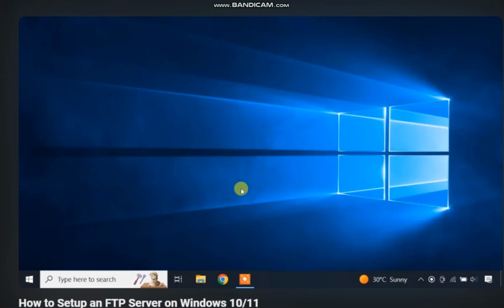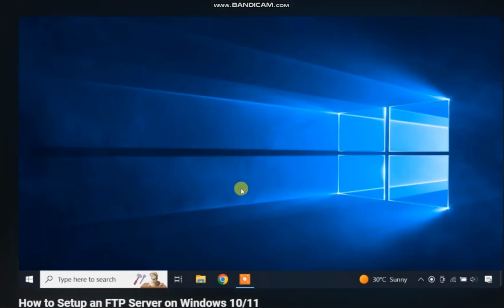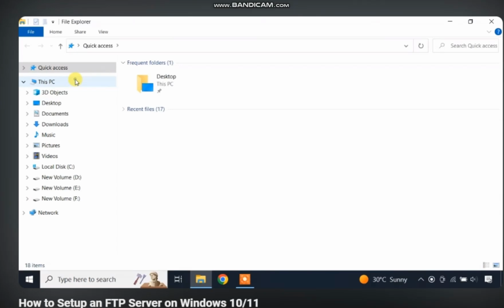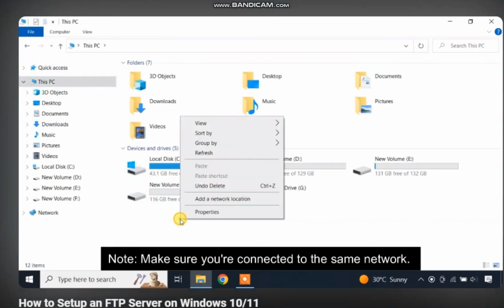If you are accessing the FTP server from a Windows computer, you do not need to install any FTP client software. Windows File Explorer itself has an inbuilt option for connecting to an FTP server. So, to connect to the FTP server, open File Explorer. Click on This PC, then right-click on an empty space and select Add a Network Location.